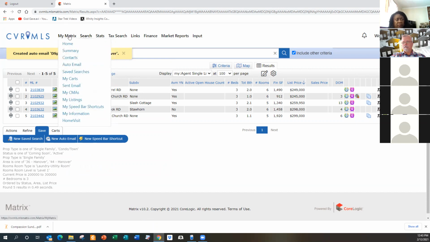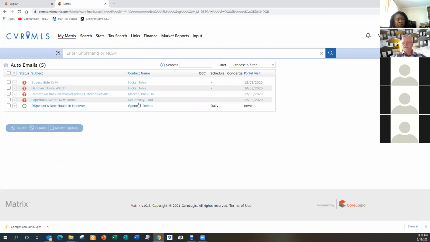If I go back up here to my matrix and go to auto email, there are my auto emails. Wow, and I haven't been in here for a while. Some of my auto emails have expired. Well, that's good. I'm going to show you how to fix that. Usually I have 3 colors here. Right now I have the red one, which means it's disabled. And what happened is I ignored the email I got that said it was about to run out.